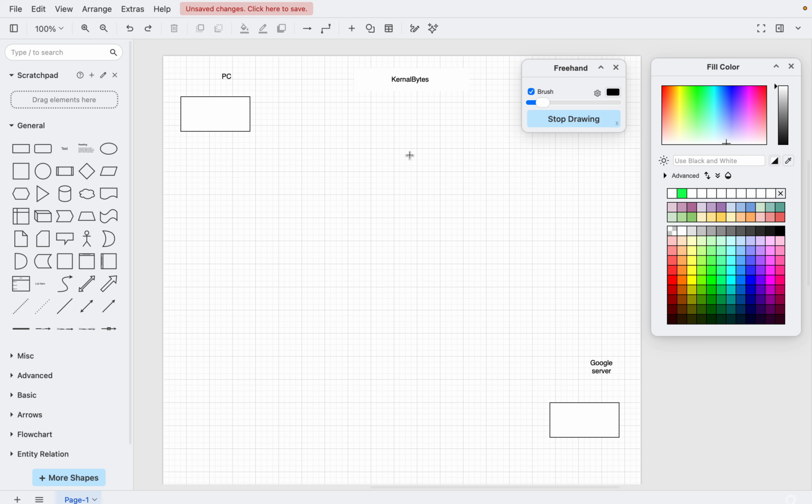The browser will check whether this domain's IP address is in the cache. Sorry, it's not a Google cache, it's the browser's cache. When you click google.com, first it will check the browser's cache to see whether this domain's IP address is present. If it is present, it will take it from there. If it's not present, then it will go to the OS.